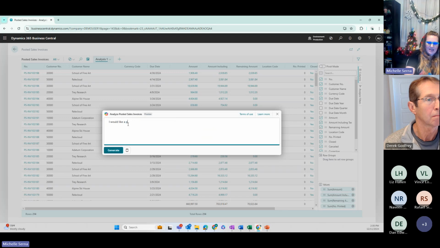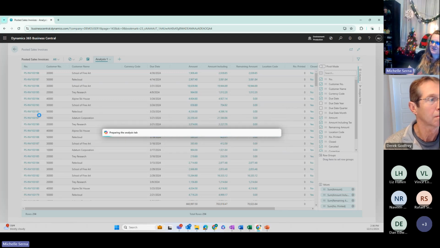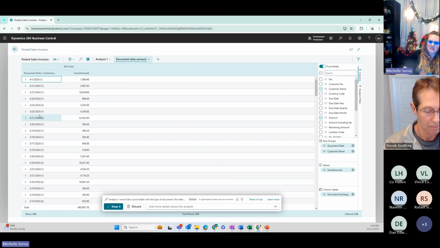I would like a pivot table with the type of document, the month, let's put the type of document, the date, and the amount. And if you go ahead and do generate, it's going to try and give you back the information in your pivot table, your analysis view here, with the information that you've asked for. So we asked for the type of document with the date here. So we have our document date and our customer. And it's going to give you all of those different settings here, and you can even adjust those.